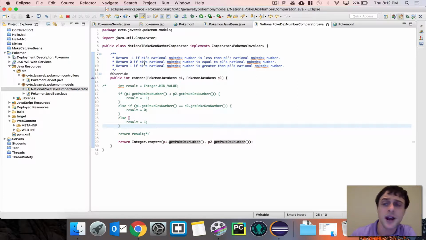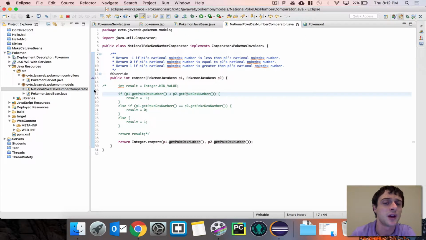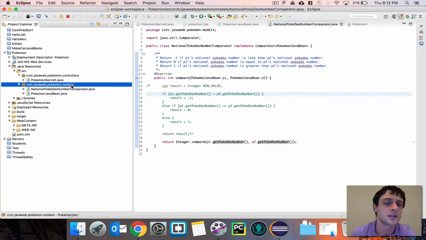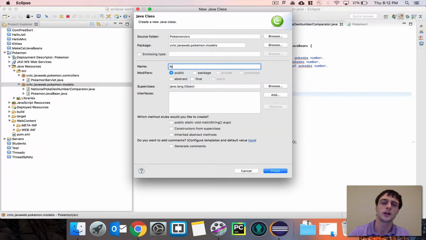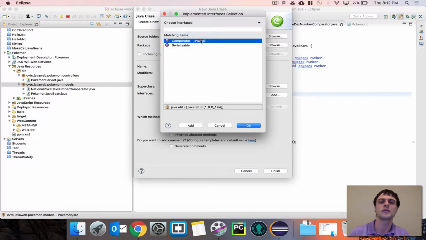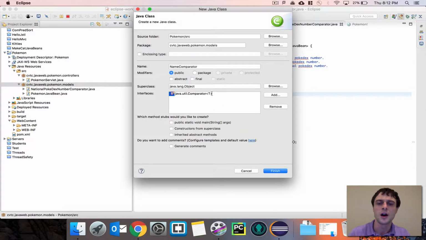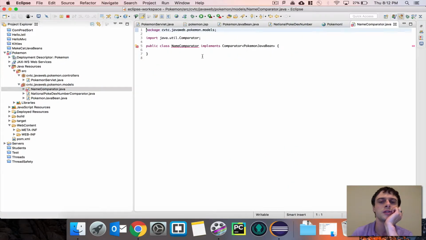I'm going to go ahead and add another comparator. What I'm going to do is add a name comparator. So I'm going to sort these Pokemon by name. So all I'm going to do is right click. I'm going to add a new class. And I'm going to quickly add a name comparator. Again, it needs to inherit from the comparator interface. We're going to pass it a Pokemon Java bean. I'm going to go ahead and click finish.